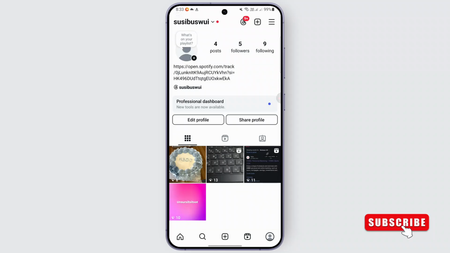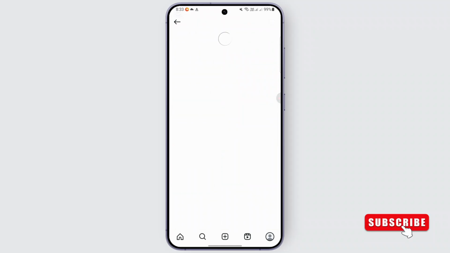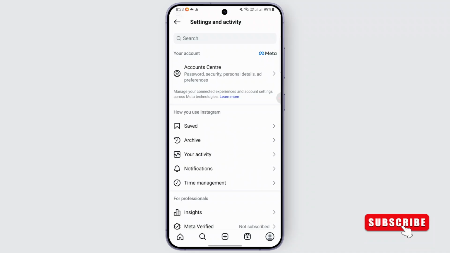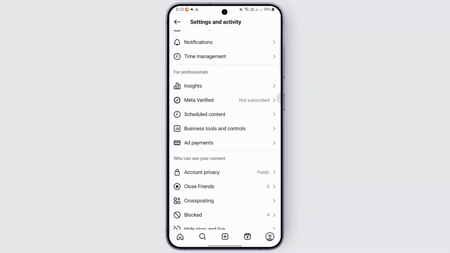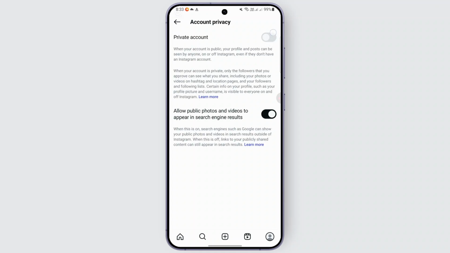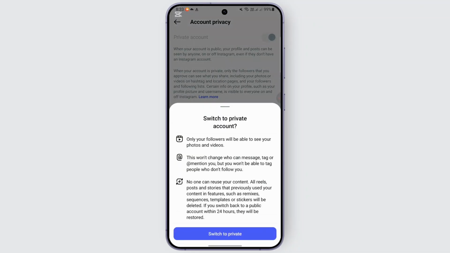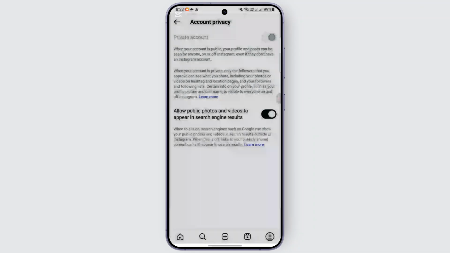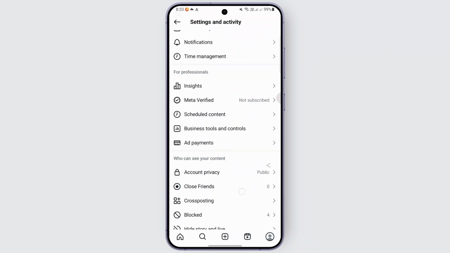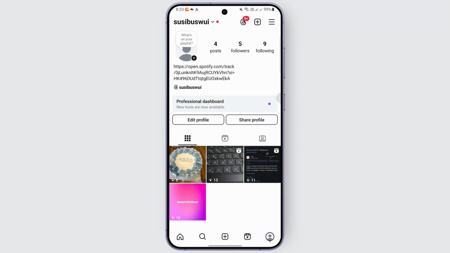For that, after you reach your profile, tap on the three horizontal lines at the top and open up a menu. From here, you may scroll down, go to account privacy, and make sure you have turned on this option, which is called private account. Just go ahead and tap on it to turn it on, and your account should be switched to a private account, and your following list will be hidden on your account. So that is the only way which restricts who can see your followers, following and posts for now.